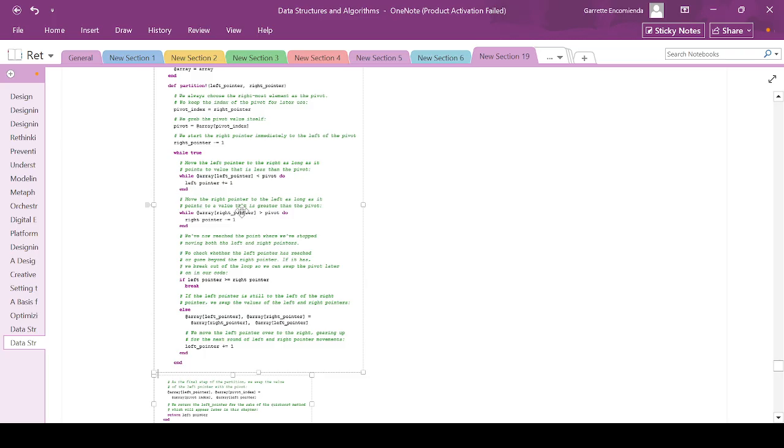Now we initiate a while loop in this class after that partition method. Inside that partition method, we move the left pointer to the right as long as it points to a value that is less than the pivot. While true, so we use while true. After that, there's a nested while again. While @array[left_pointer] < pivot, do left_pointer += 1, and then end. So another while loop in this while true parent loop.